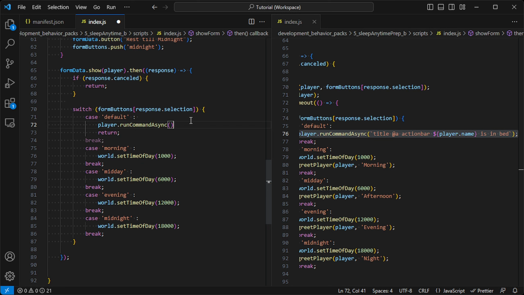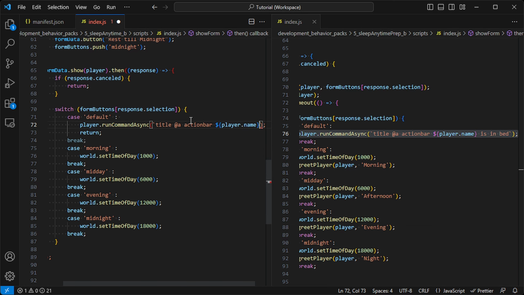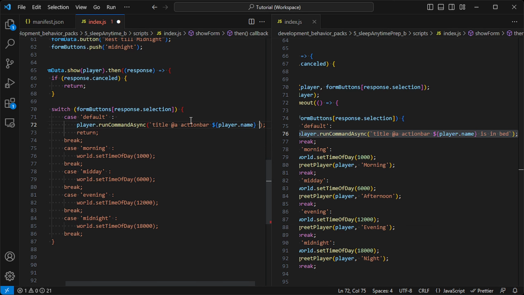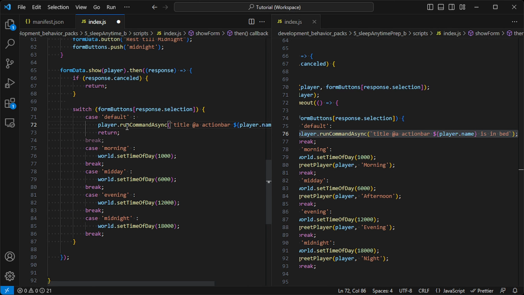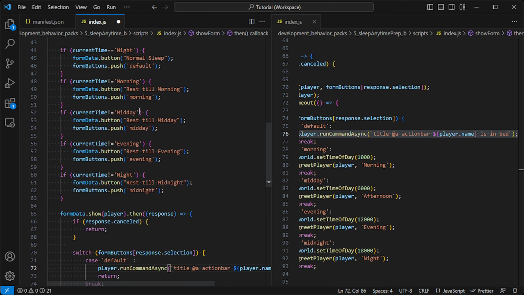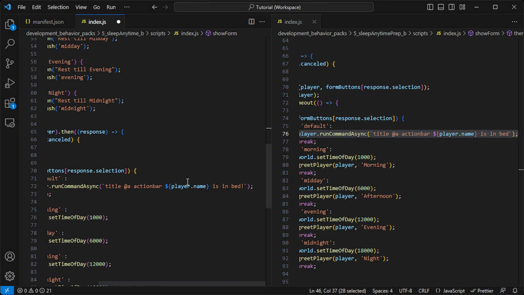And then we can write a command to be run in there, and we want to give them a title command. We want something to pop up on their action bar, so we'll do title at A, that's all players, action bar, and that will force a title to their action bar, and we're going to do the curly braces again with the $sign in front, player.name. So this is the player that's currently interacting with the bed. So that person's name is in bed. Simple. So now when that player clicks on a bed and then clicks to do the default normal sleep, it's going to tell all of the other players in the world that that player is in bed.